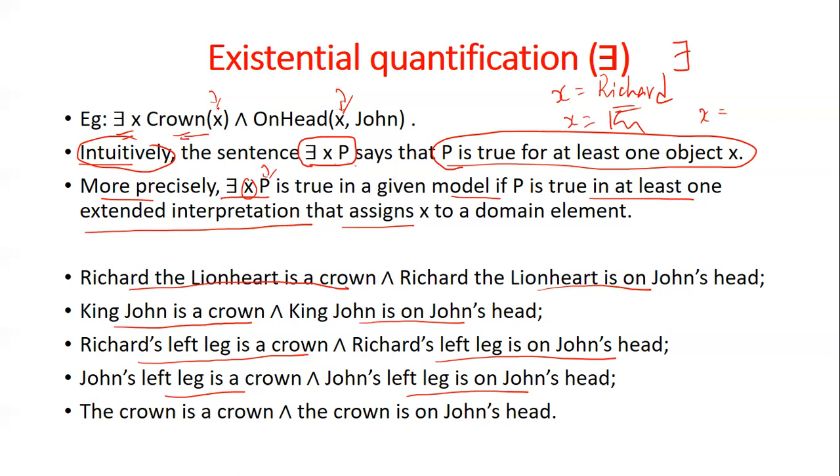And then we can consider x as a crown. So in that case, the crown is a crown and the crown is on the head of John. Now if you consider all these cases and apply the truth value: Richard the Lionheart is a crown. Is this true or false? It's false. Richard the Lionheart is on John's head. This is also false. So false and false is false.